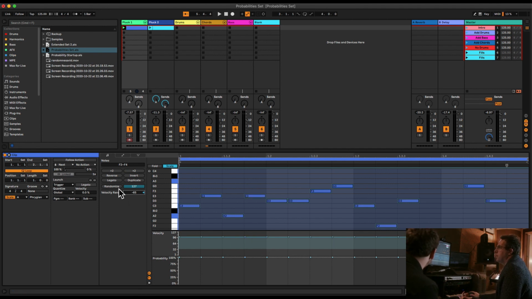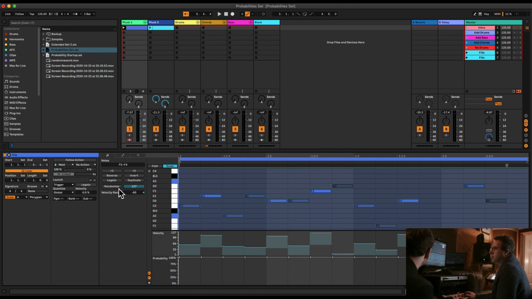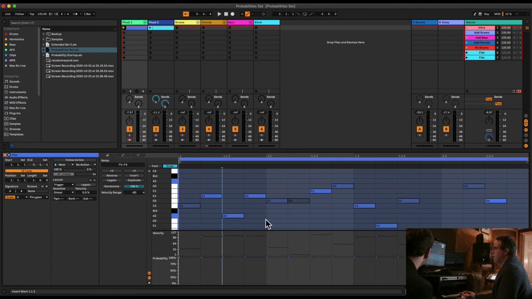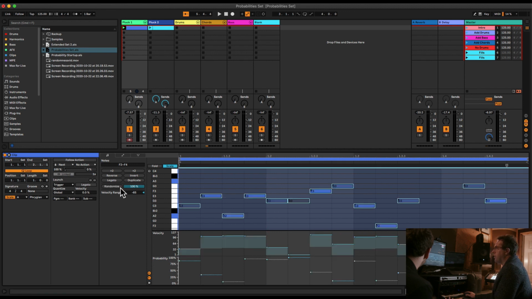But I can also just randomize the velocity if I wanted to, which is super easy to do. It takes just a second. I can randomize it just a little bit, and I have that range. But then I also can go down to probability. And with all of the notes, I can randomize probability so that now every single time this loop happens, it's not going to be the same thing. It's just going to be varying every single time.